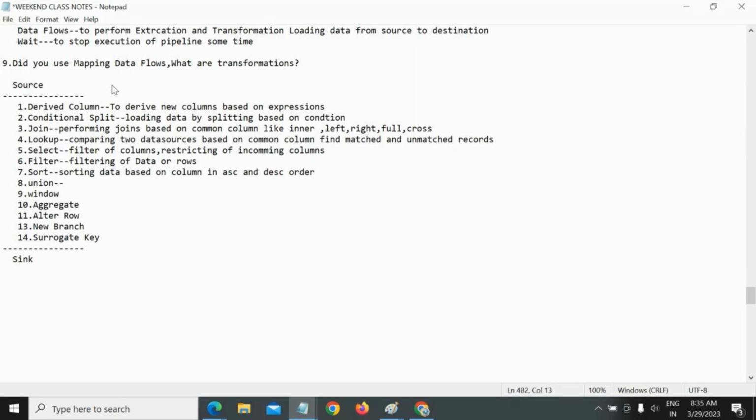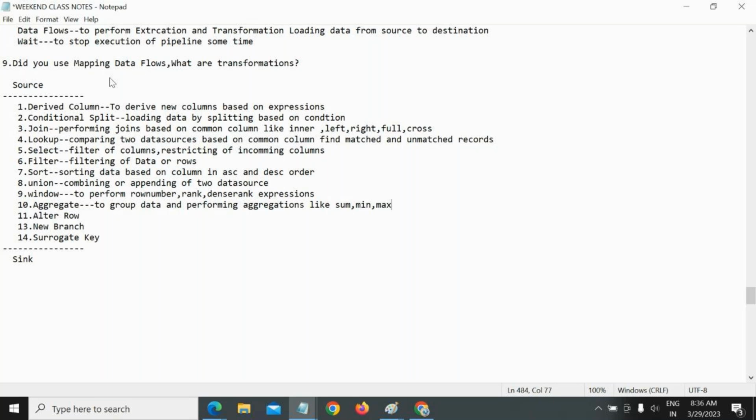Union transformation is for appending two data sources. Sorry, not merging, but appending. Window transformation is to perform row number, rank, and dense rank expressions. Aggregate is to group data and perform aggregations like sum, min, max, these kinds of things.